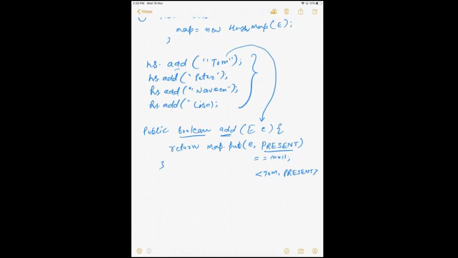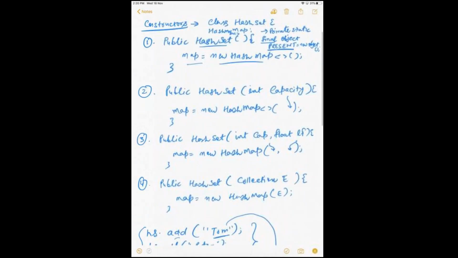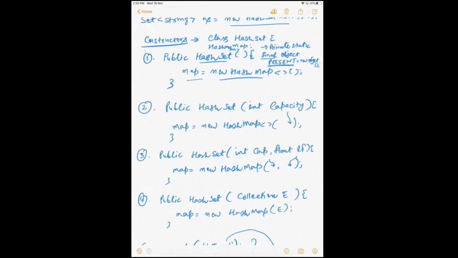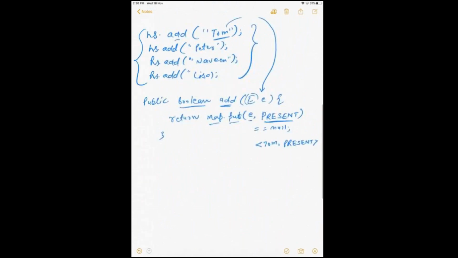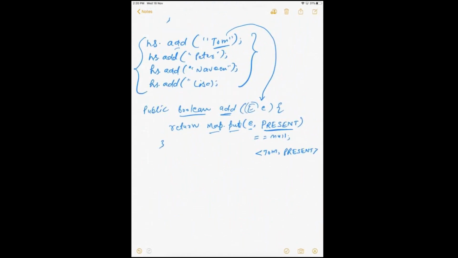So whatever HashSet values you are going to add, each value will behave like a key internally for the HashMap, because we are using map.put. What is my key? The key is whatever value you are passing, let's say of type String over here. E means you can pass any type of object. And then present is what? We have already talked about it: present is the constant reference variable of the object type over here. Fine, so that is how it works internally.